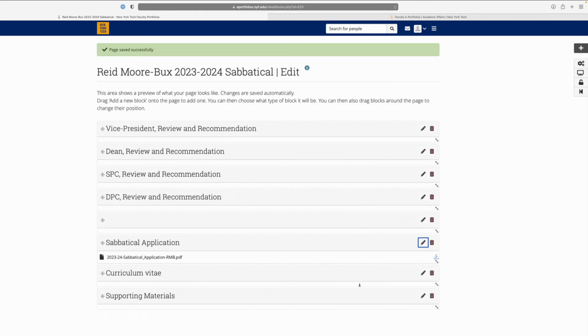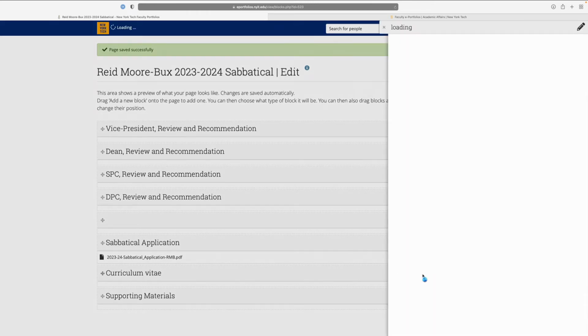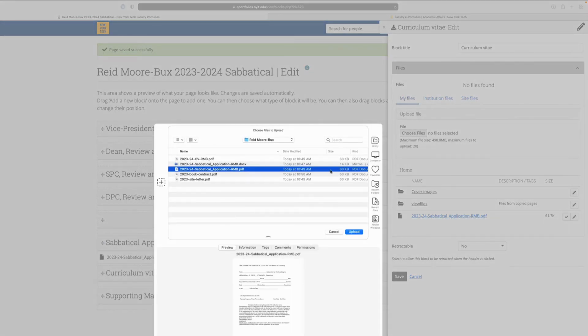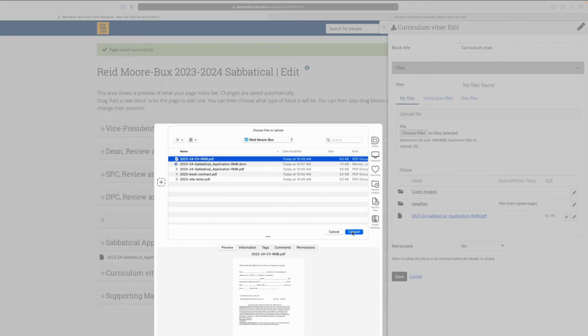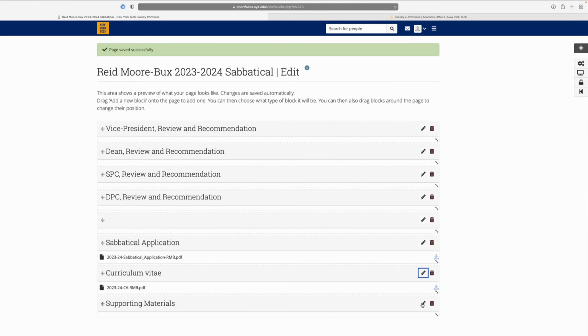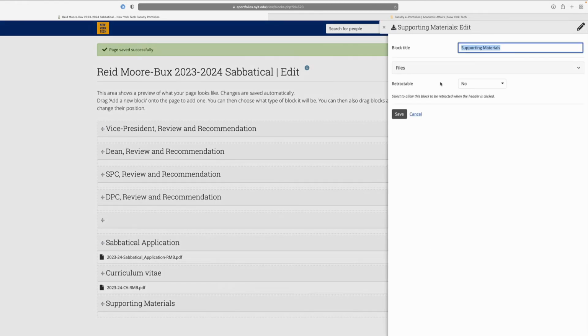And there it is. I'll now add my curriculum vitae also as a PDF file. And again, choosing it directly from the computer, upload and save. And I have a few supporting materials.